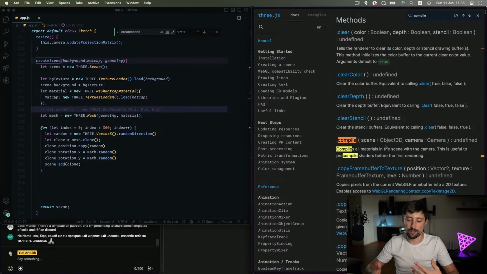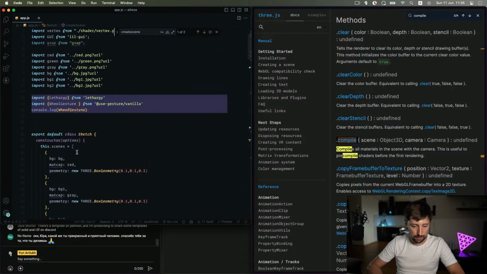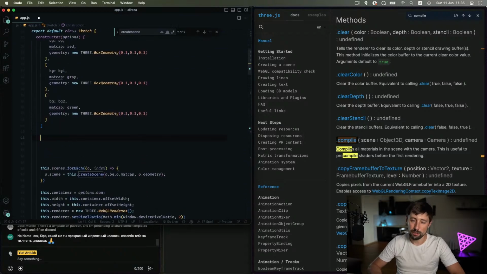But there's a way not to just fake render it, but to directly tell the renderer to compile all the shaders in the scene. So it doesn't take time on the first render. So it's just gonna render the first frame smoothly. And this is why we need this. And in my case, it will look something like this. I don't really have complicated scenes in here, but anyway.